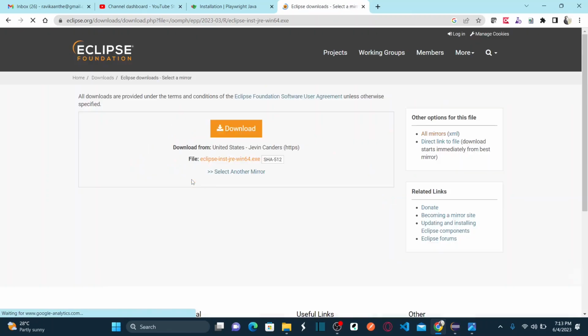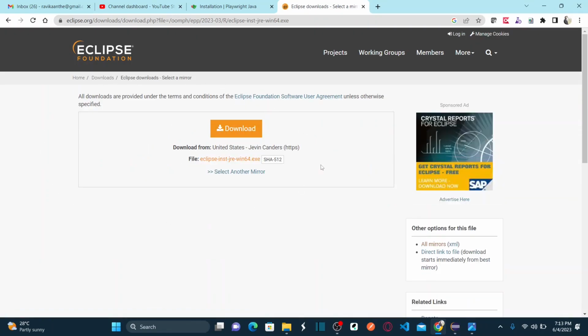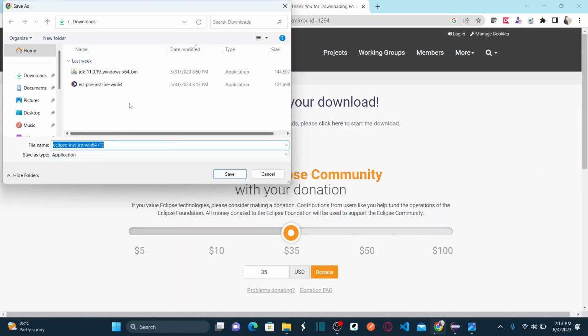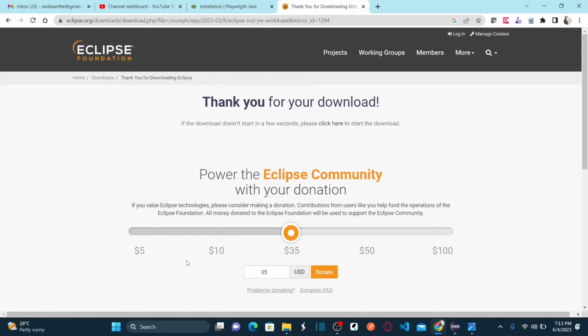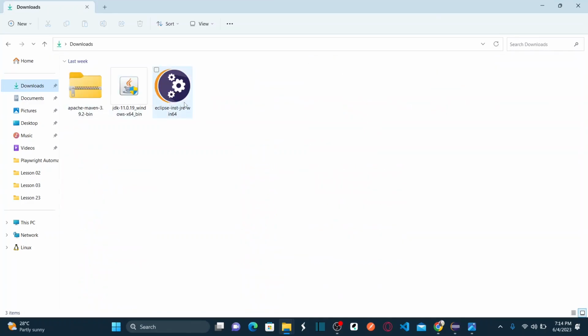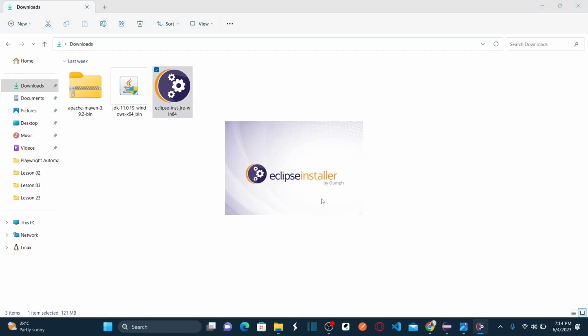As soon as you click on download, you'll be redirected to a download page. Here you just need to click on download, and it's going to download the software. I already downloaded the Eclipse IDE software. Once you download the eclipse.exe file, go to downloads, and this is your eclipse.exe file. You just need to run this file, and once you run it, it's going to open the installation wizard. It's not very difficult to install.